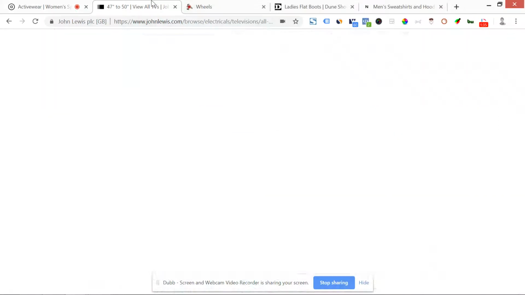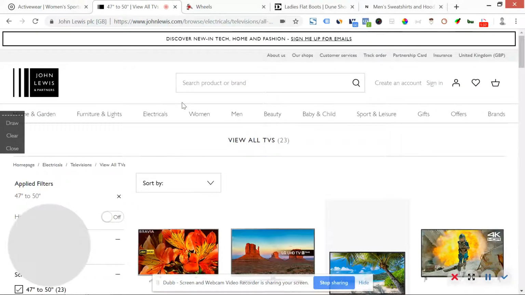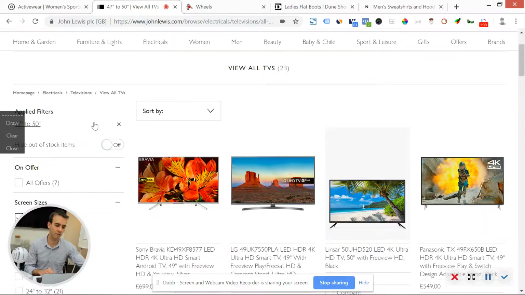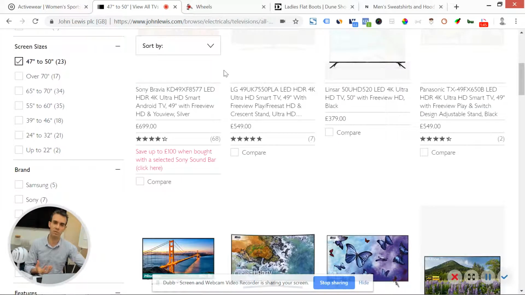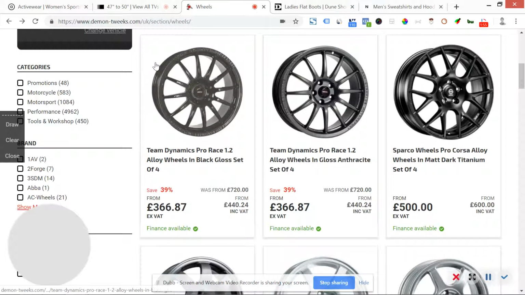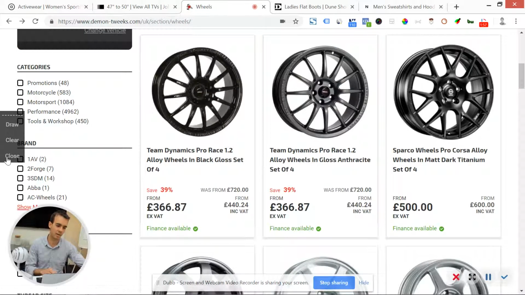Here's another typical product list page, this time John Lewis. Here I've got an applied filter, I think, for 47 to 50 inch TV screens. Again, typical: I've got the reviews, the prices, the product images, and I can click through to each individual product detail page. As I said, I've got some do's and don'ts here and some best practices. And here's the first one.